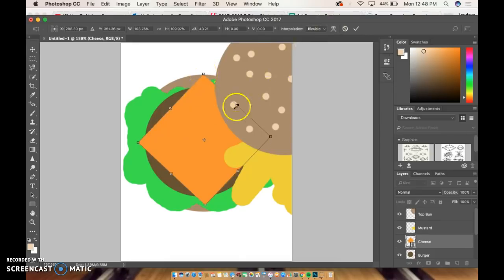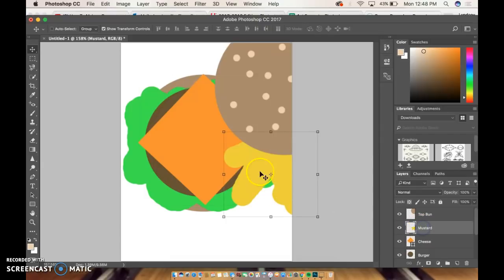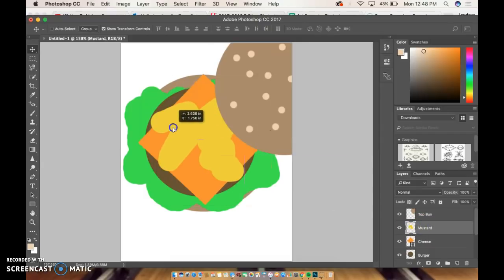Rotate it, move it, resize it. It will always make you commit to any time you resize something or rotate it. It's not going to let me come over here and do anything other than what I have going on right here. So either hit enter or hit the check mark to say, yes, I want you to do that, Photoshop. And then I can move on and put them back together.